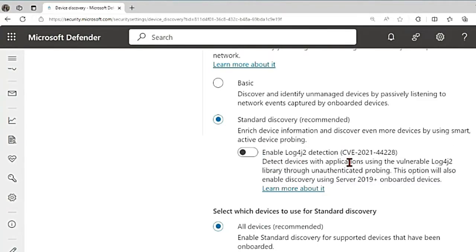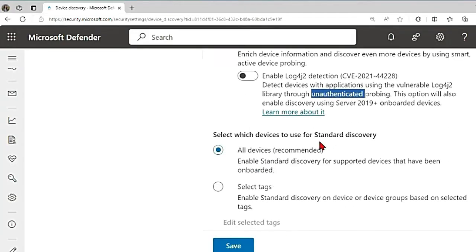So it will detect devices with applications using the vulnerability log4j2, and it is done through unauthenticated probing. So onboarded devices running on Windows 10, Windows 11, Windows Server 2019, or Windows Server 2022 are used for performing this discovery, okay? And then it also gives you an option to select which devices to use for standard discovery. Do you want to use all the devices, or do you want to use only a few of them?